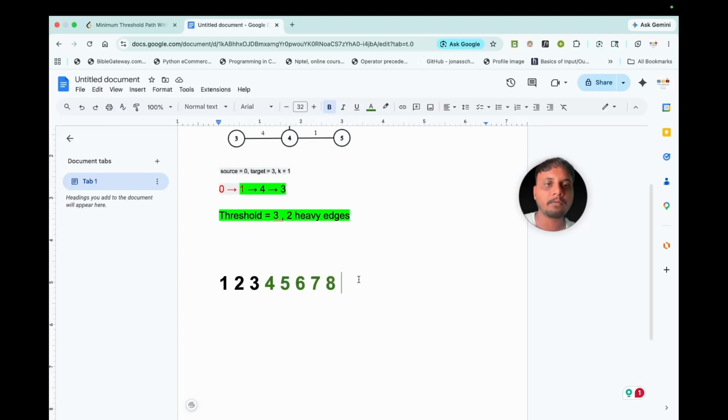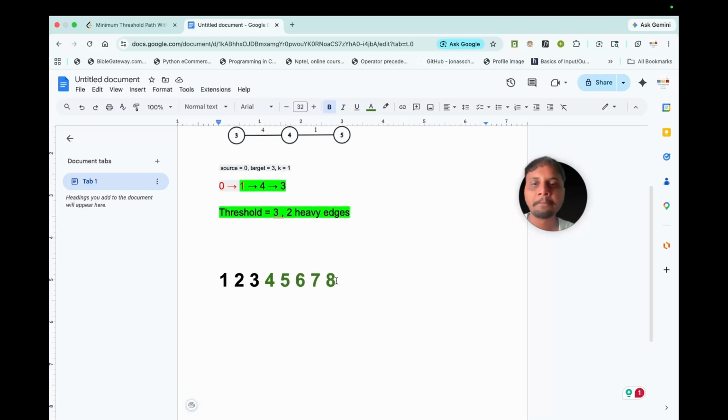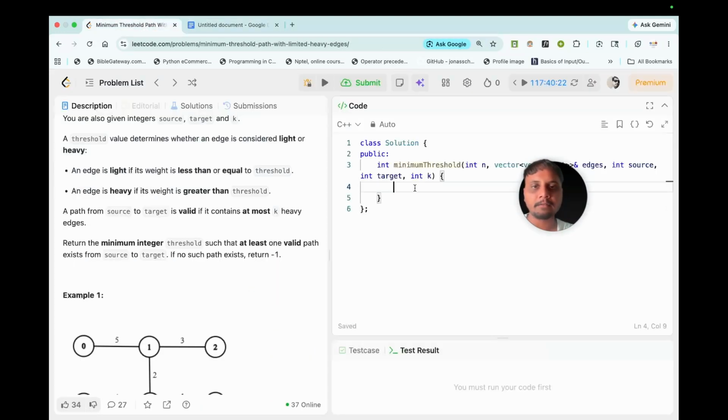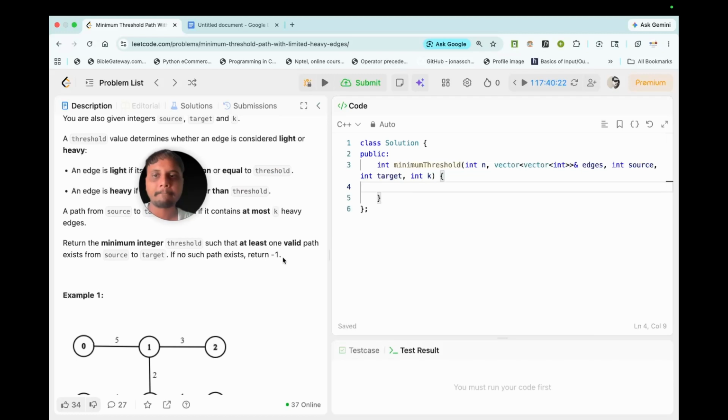So how will we solve this problem? It's obvious. We will use binary search to solve this problem. So what will be left? Left is 0. What will be right? Right will be 1e9 plus 7.